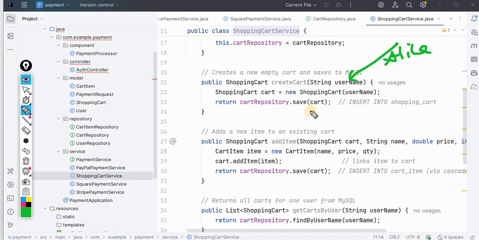So what will be saved in the card? That, Alice. That is your username and card ID. This is your card ID. Okay, that will be saved.